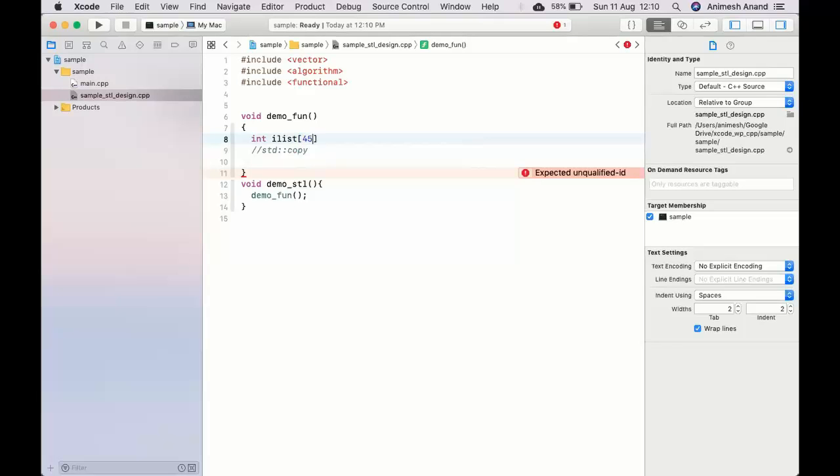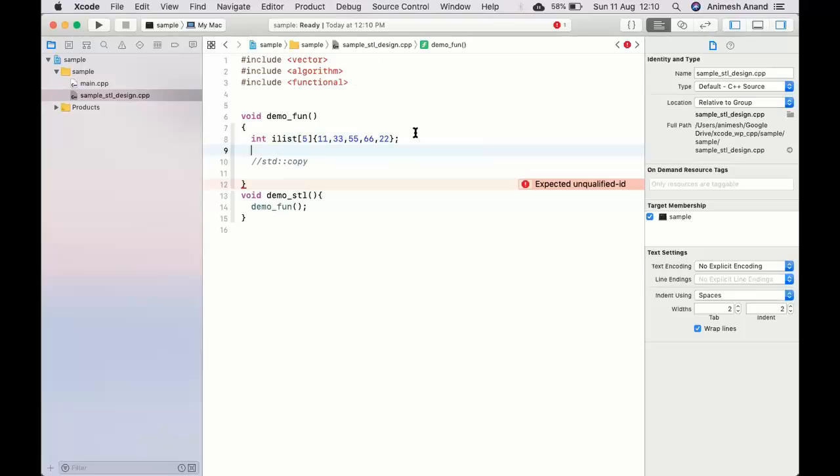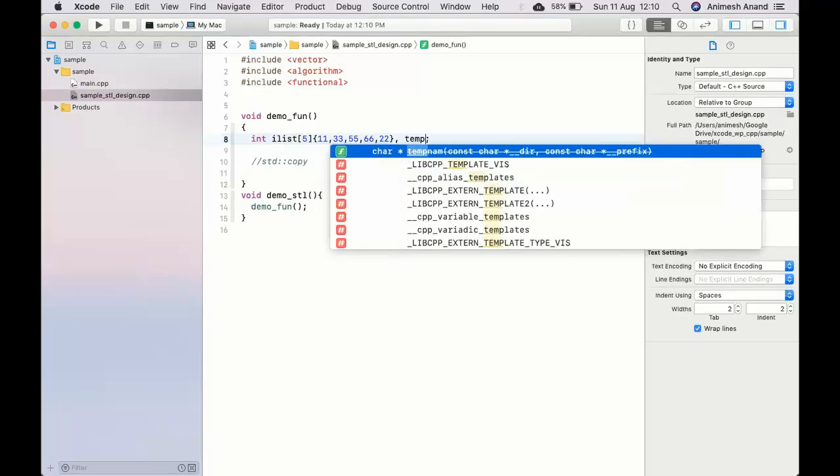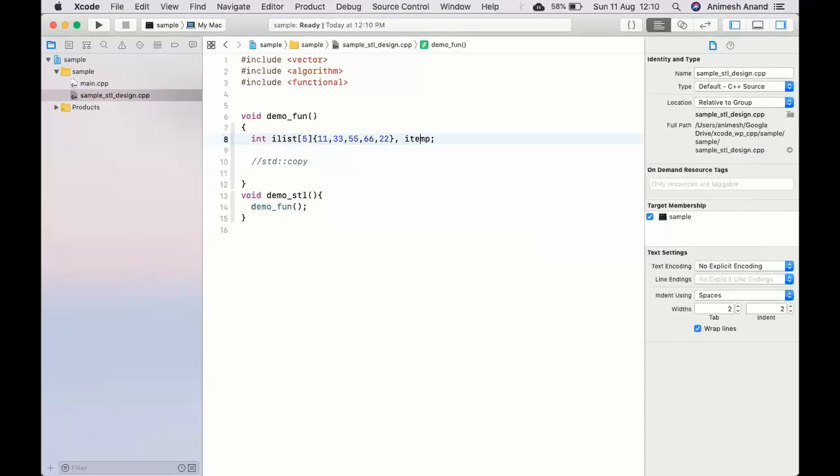And I can take some very small element here, and we can say something like this. And I'll also have a destination address here, say itemp, like the list, and I'm going to say this is also an array of 5 elements.